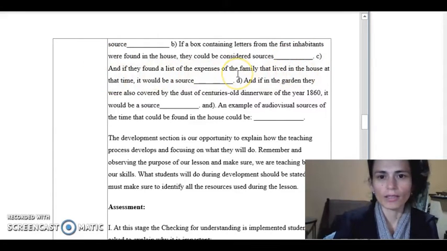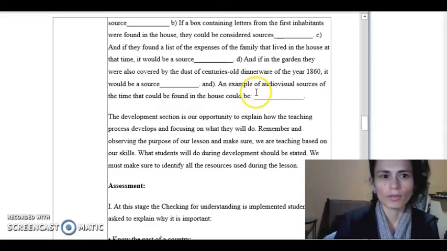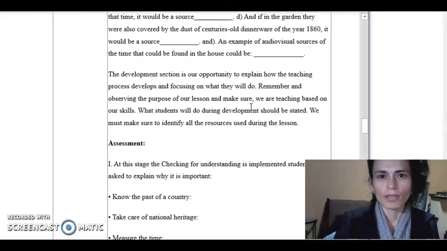And if they found a list of the expenses of the family that lived in the house at that time, it would be a source. And in the garden, if they also found dinnerware of the year 1860, it would be a source. And an example of audiovisual sources of the time that could be found in the house could be a recording. The development session is our opportunity to explain how the teaching process develops and to focus on what the students will do.